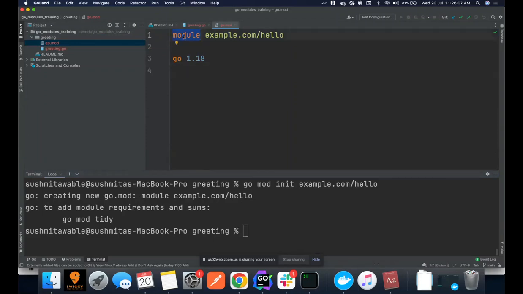Here, the first line represents the module directive and the name of the module that we have given. If we do not give any value after the init command, then by default it will create a default module name. Then we have a second directive, go. This means which Go version is being used. Now I'm using the Go 1.18 version.